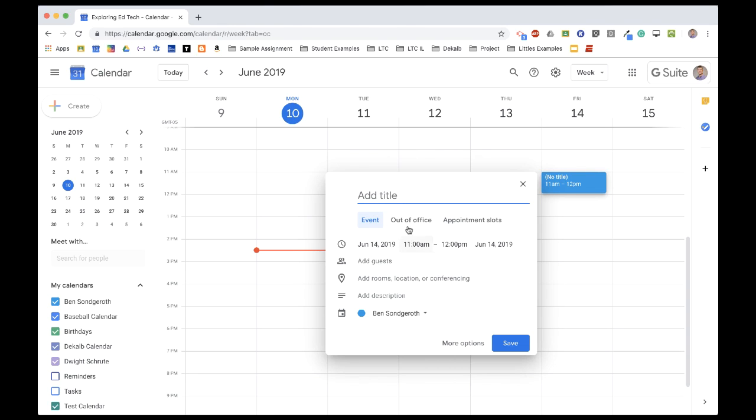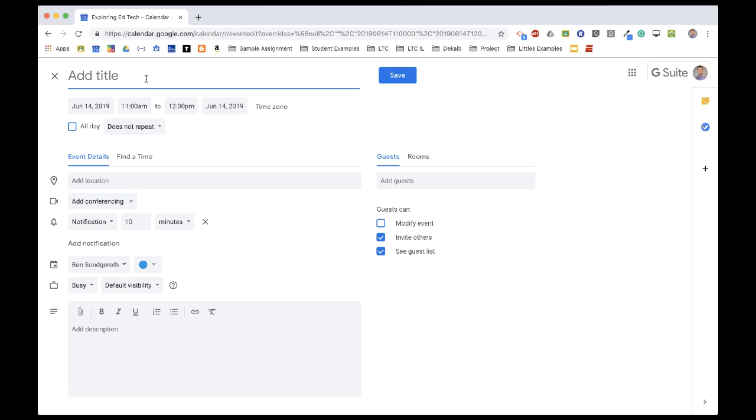But I'm not going to do it from here. I'm actually going to go into more options because this is what's helpful. See kind of the full thing. In the more options area, you see I have a title. So in this instance, I'm going to title this practice.